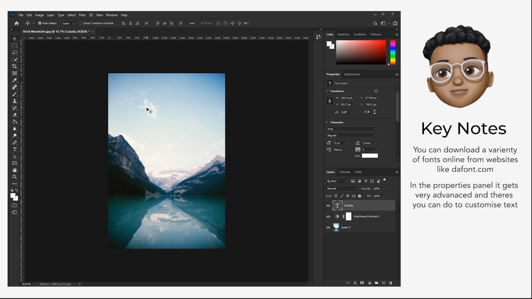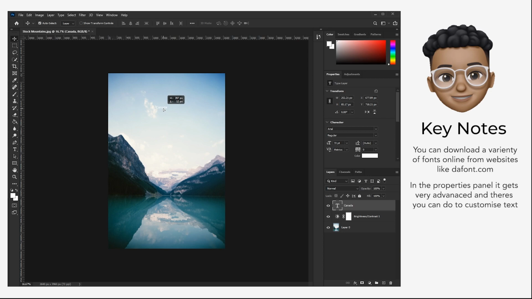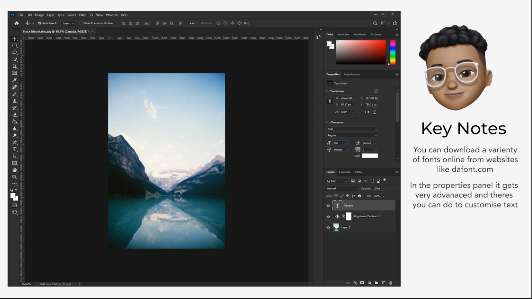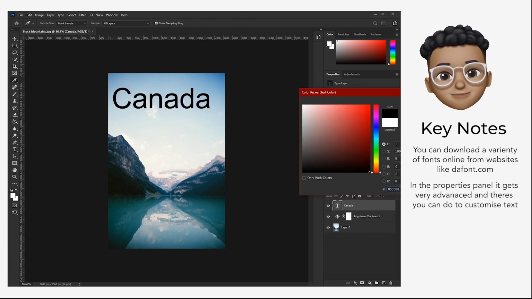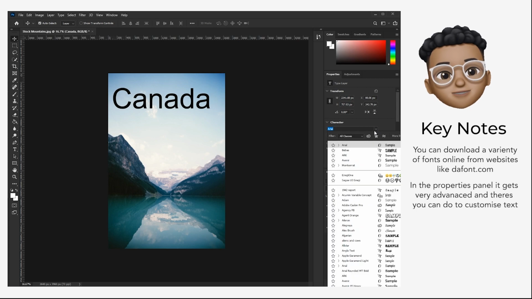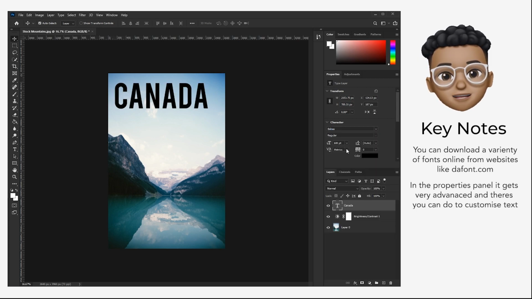Now as you can see, 72 points in size is way too small for this project. So with the text layer selected, in the properties panel, I'm going to change the size to about 640 and change the color to black. And I'm also going to change the font to one of my personal favorites, BBAS.